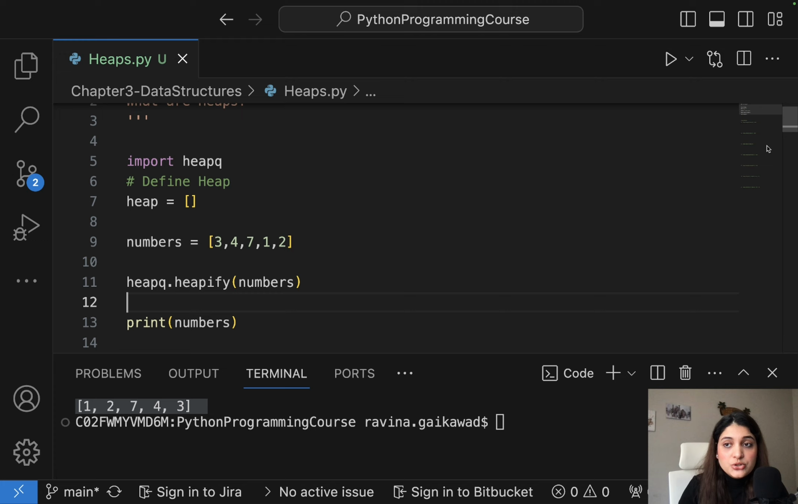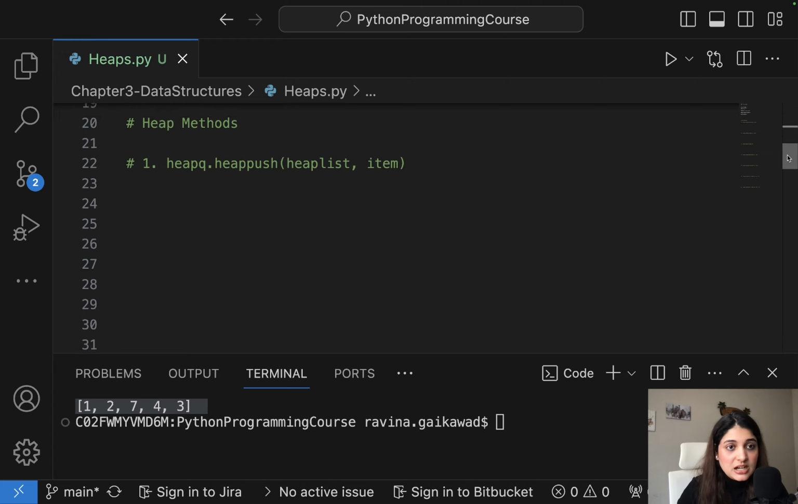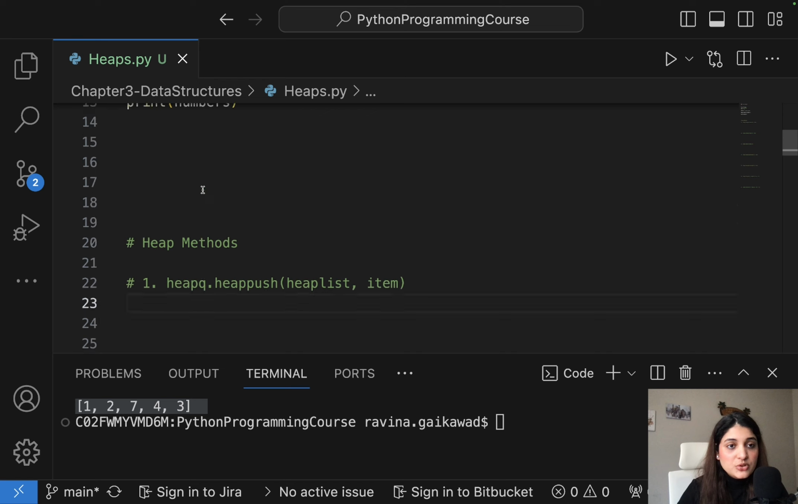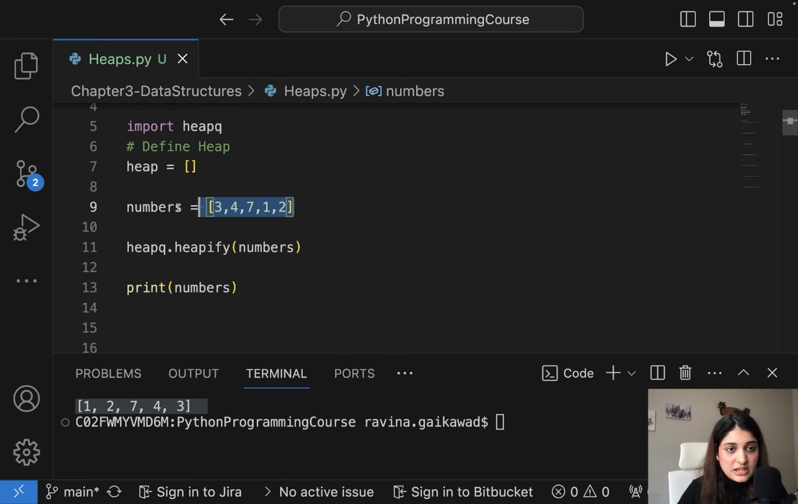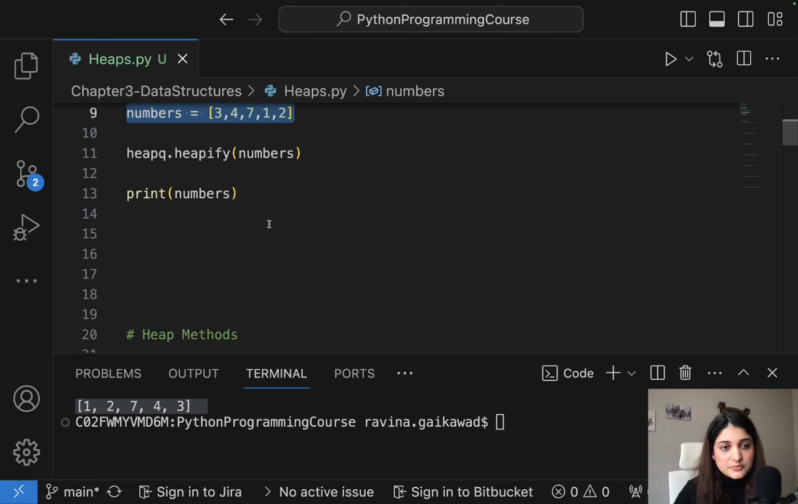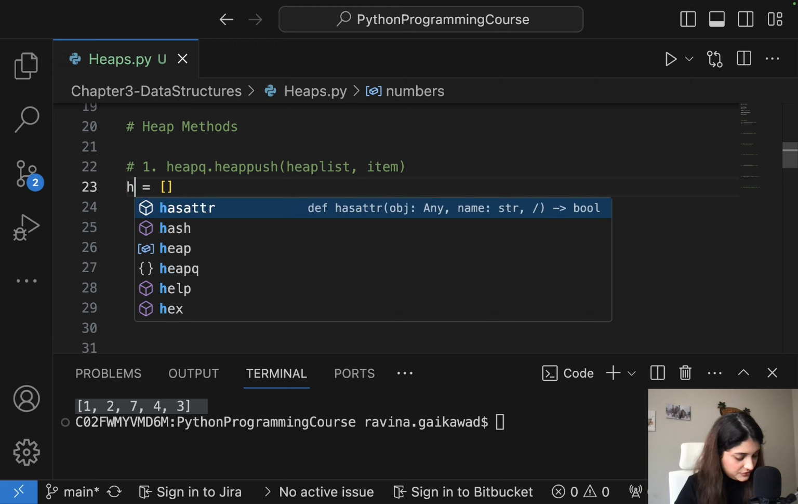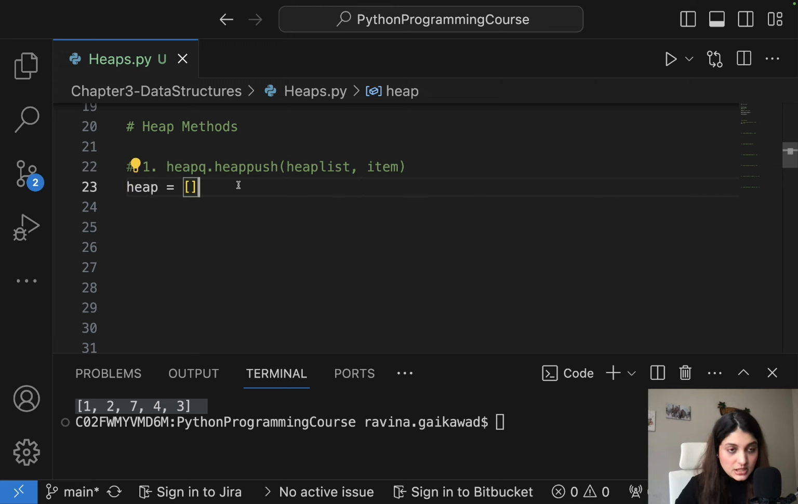Now I want to show you the methods that are used in heap. The first one that we are going to look at is heap push. I'm going to take the same example that I have here. Let me grab that. Say I have these numbers. Let me actually just remove everything and start afresh. Okay, so I have this heap list, and the heap push method is used to push new elements into the heap. So how do you do that?